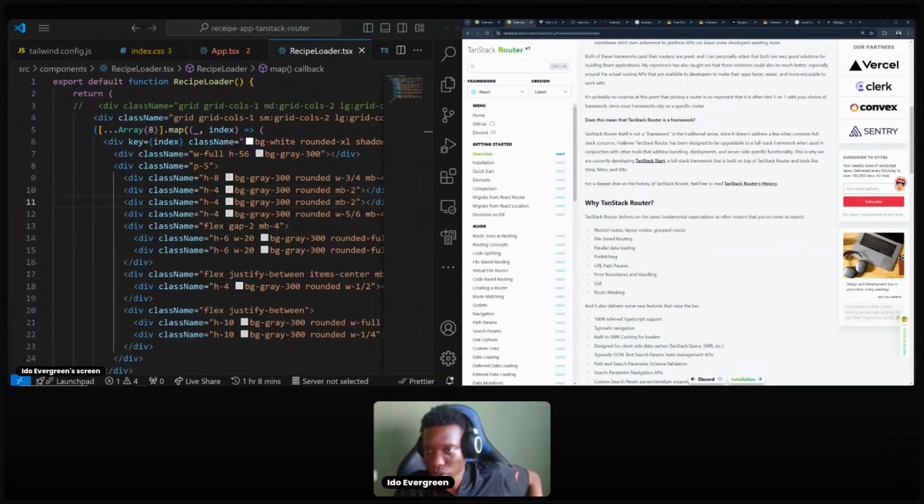TanStack Router itself is not a framework in the traditional sense since it doesn't address some common full-stack concerns. However, it has been designed to be upgraded to a full-stack framework when used in conjunction with other tools that address bundling, deployment, and server-side specific functionality. This is why we are currently developing TanStack Start, a full-stack framework built on top of TanStack Router and tools like Vinxi, Nitro, and Vite. For a deeper dive into the history of TanStack Router, feel free to read the TanStack Router history. I'm interested in this.